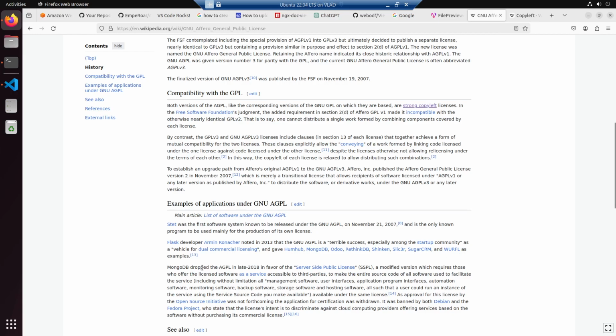Wordful as examples. MongoDB dropped the AGPL in late 2018 in favor of the Server Side Public License, a modified version which requires those who offer the licensed software as a service accessible to third parties to make the entire source code of all software used to facilitate the service, including without limitation all management software, user interface, application program interfaces, automation software, monitoring software, backup software, and so on, available.